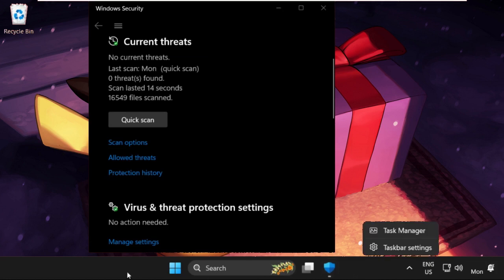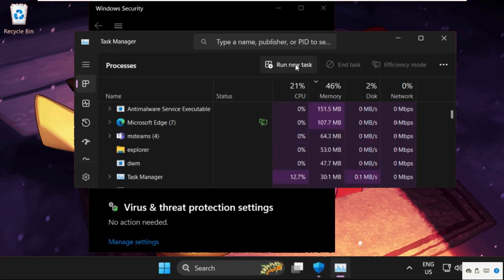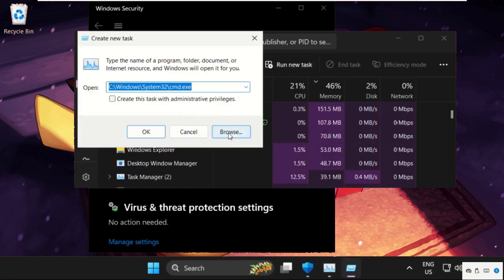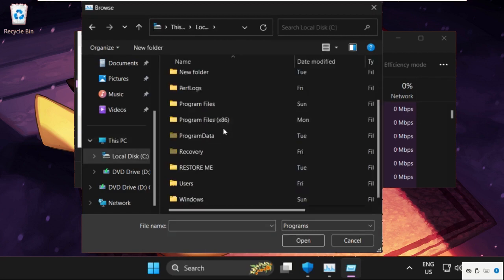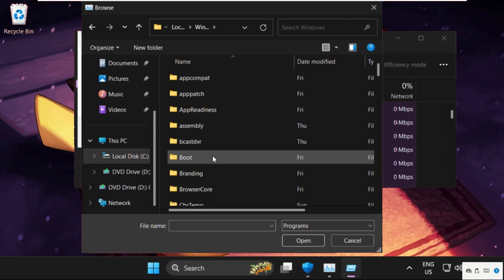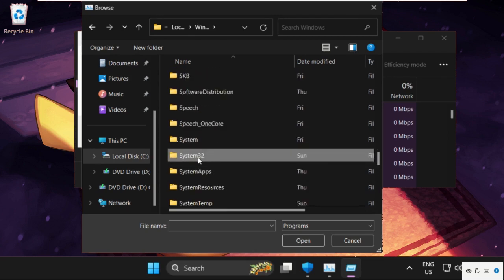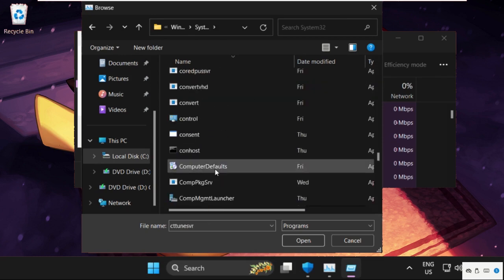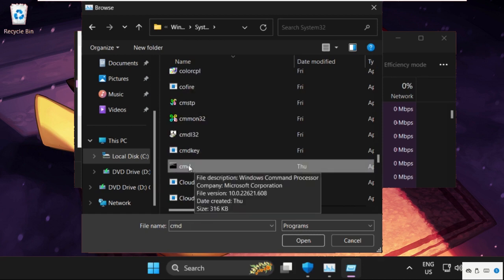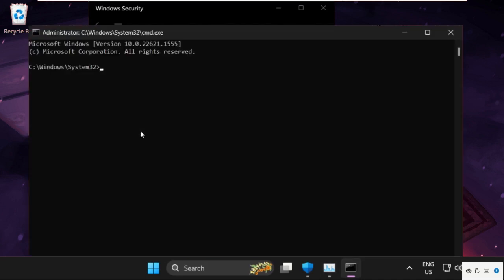Simply right click on the taskbar and click on Task Manager, then select Run new task, click on Browse button, then go to This PC, open C drive, then open Windows folder. Now find System32 folder, simply double click on it to open it and find cmd file. So here it is, cmd.exe. Select it and click on Open. Now check this box and click on OK.